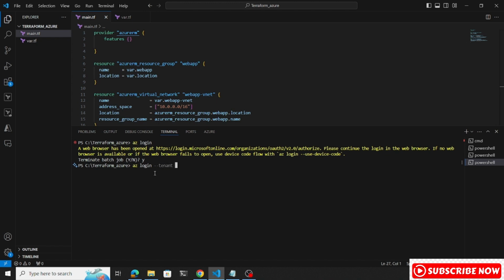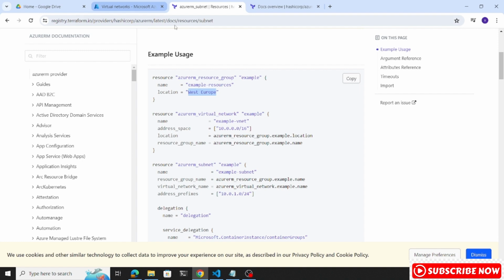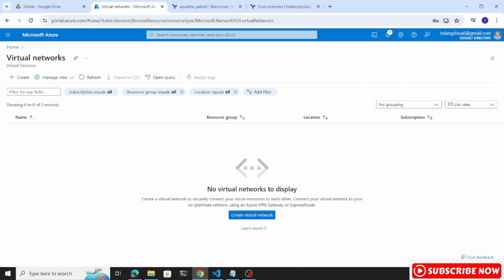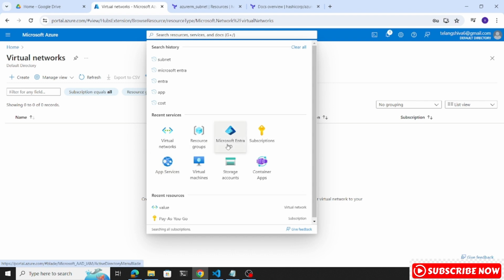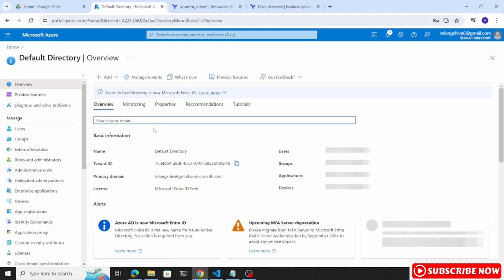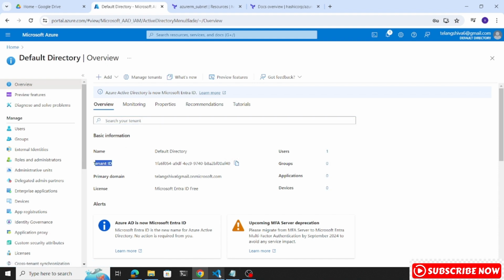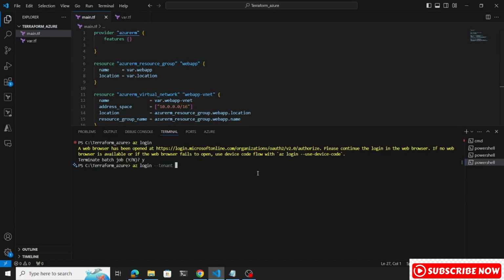the tenant, and from here I had copied the tenant. See, we need to go to Microsoft Entra ID, and here in the overview only is the tenant ID. We need to copy this. This is the second way. If you are unable to use az login and you are getting an error like this, then come here and put az login --tenant and paste here the tenant ID.